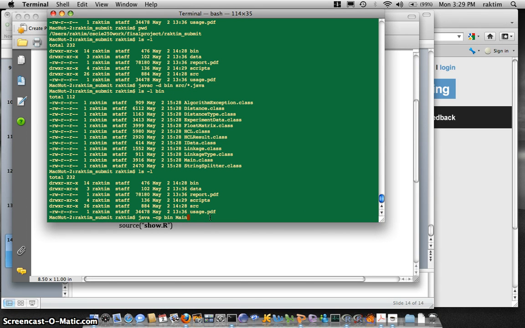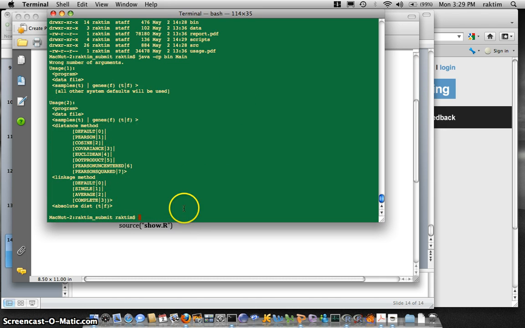If you just do java, the class path is bin, where all the class files are, and the main program name is Main. If you just hit it without any parameters, it gives you the usage. There are two ways to use it. Number one is where you give the program name and a data file, and you specify whether you want to cluster the genes or the samples, true and false for samples and genes respectively. It uses a default distance method and a default linkage method, and whether you want to do an absolute distance or not. So let's do that.